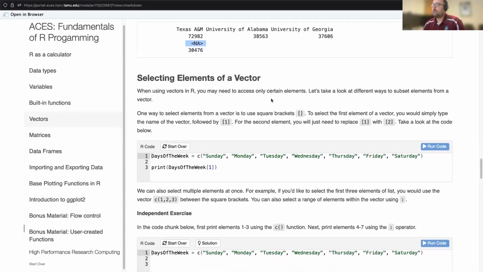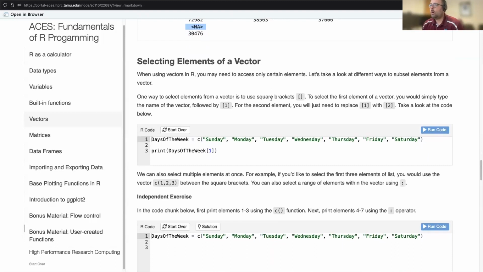All right. So one way to select elements of a vector, or subset a vector, is to use square brackets to print which elements you want to see. In this case, the index of the element.